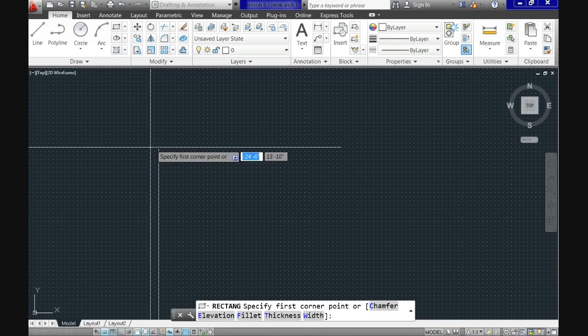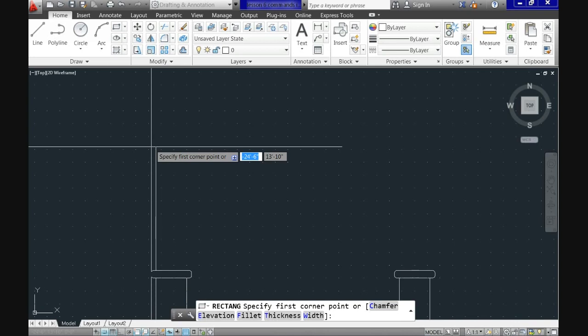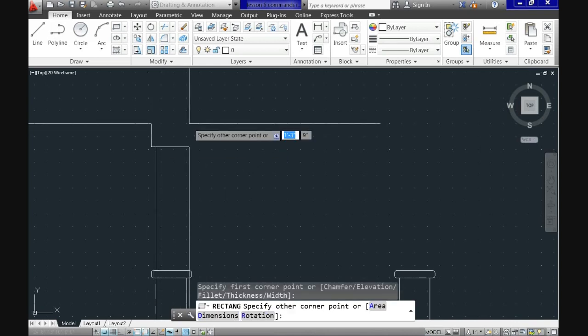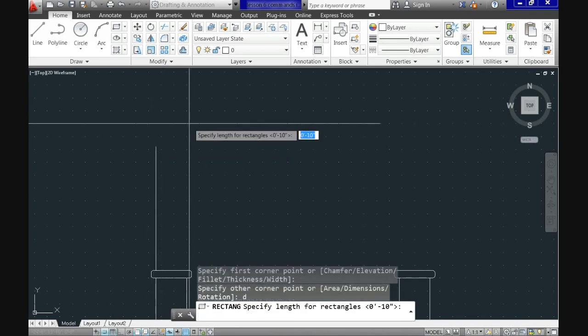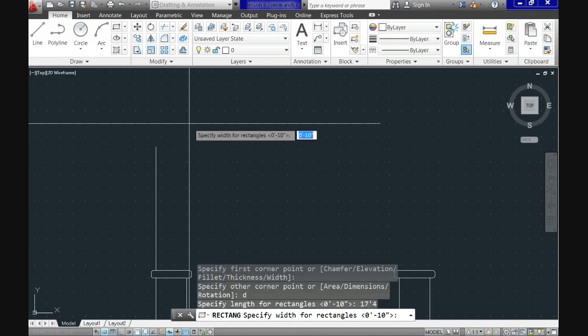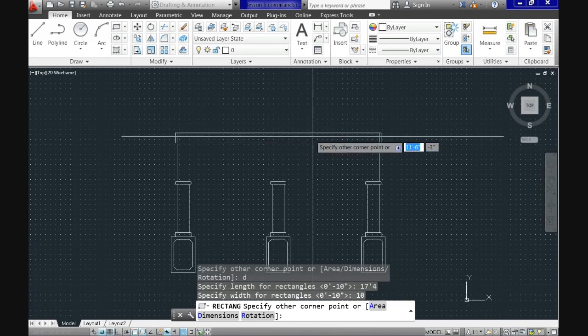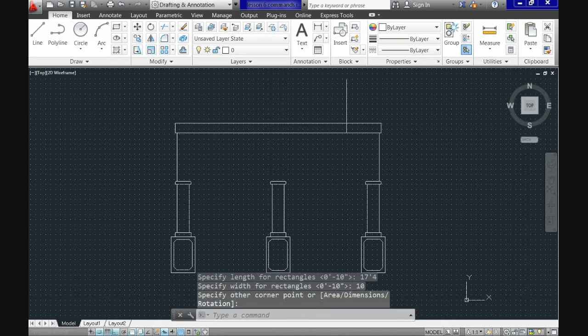Now, instead of using click entry for the points, we'll give CAD the dimensions for this long rectangle. After you locate and specify the first point, now enter D for dimensions and provide the length, which is 17 feet 4 inches, and the width, which is 10 inches. And once we hit enter, then you see it's done.